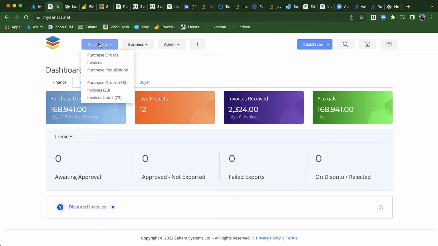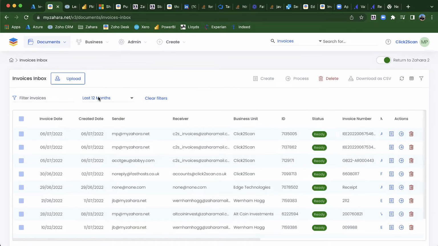The invoice inbox can be accessed from the Documents menu. Click on Documents, click onto the invoice inbox. This is where you will find all of the invoices that have been emailed into the inbox that need processing.